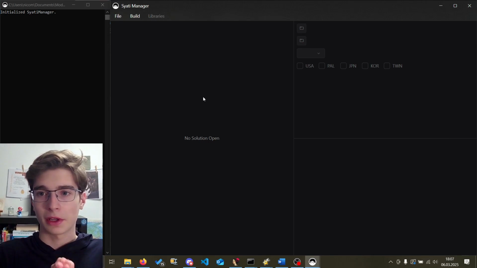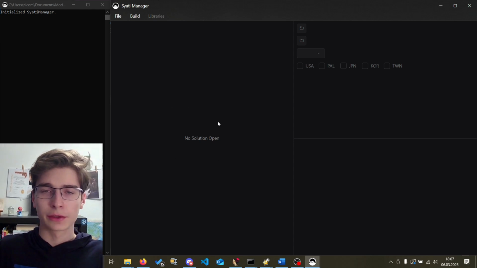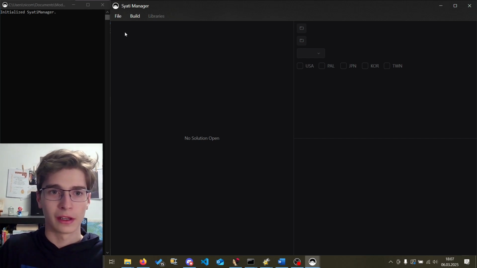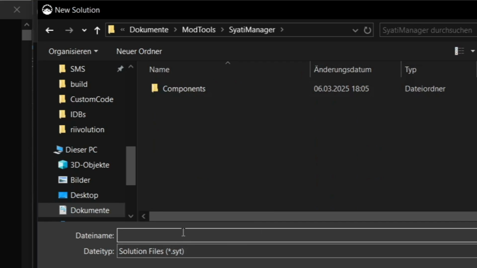We have now come to this screen. This is the main screen. And one thing that is important about SyatiManager v3 is that it requires solutions to work. And if you haven't used solutions at any point and just basically use SyatiManager in the basic way, then no worries, you can just create a new one by going to File and clicking New Solution. You can also press Ctrl and N, and I'm going to call this My New Epic Solution.